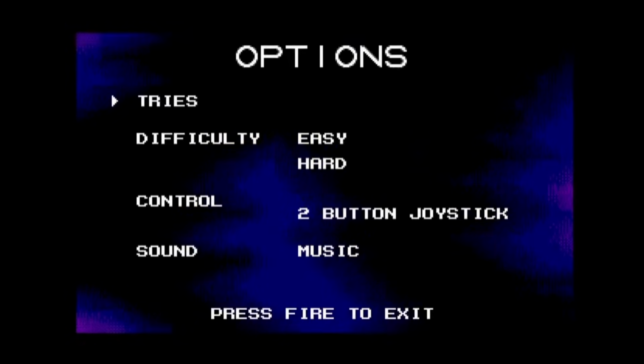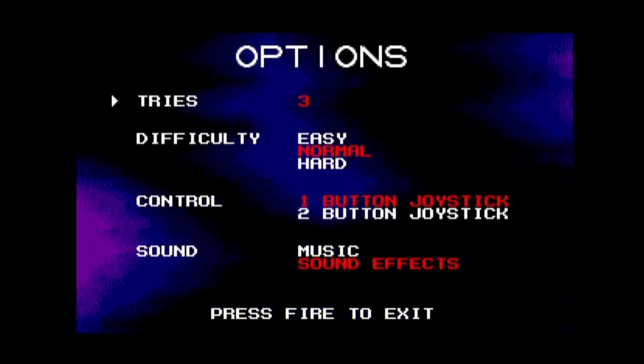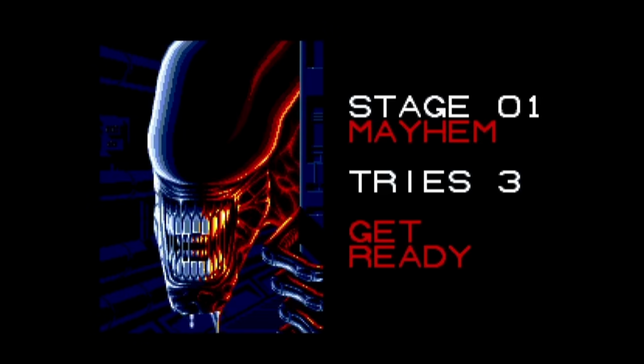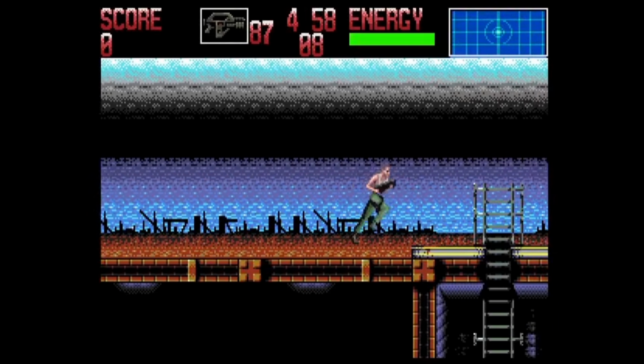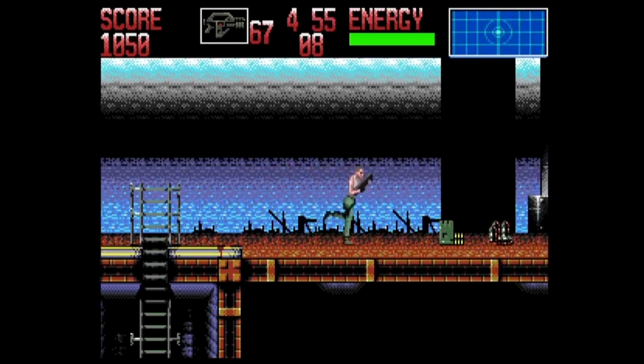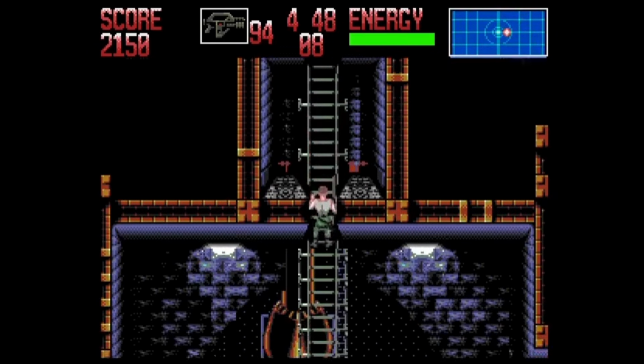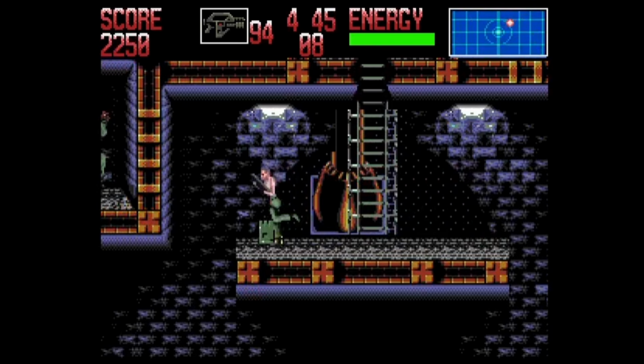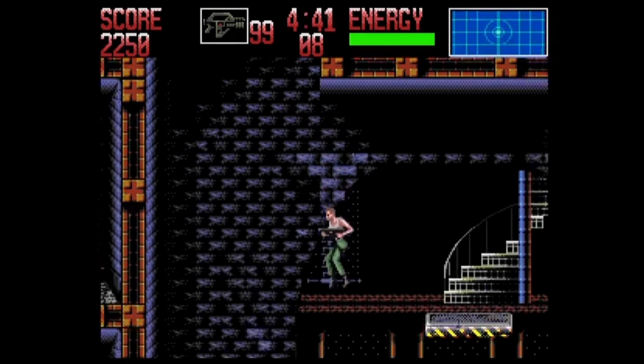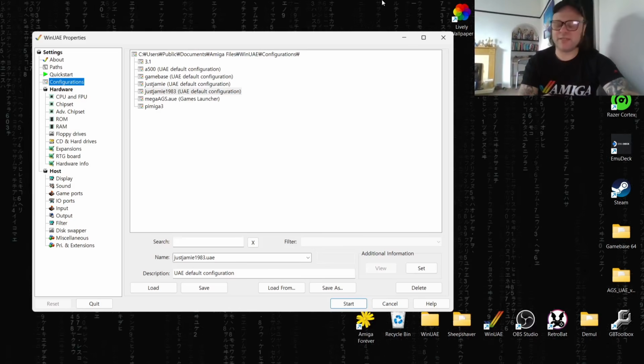And my controller is working just fine with this. And there you go, so all up and running, and that's working perfectly fine.